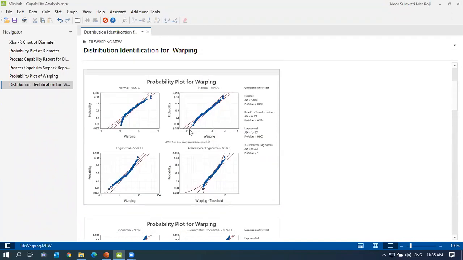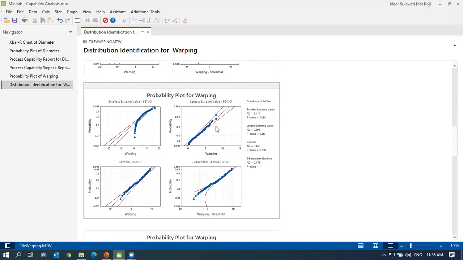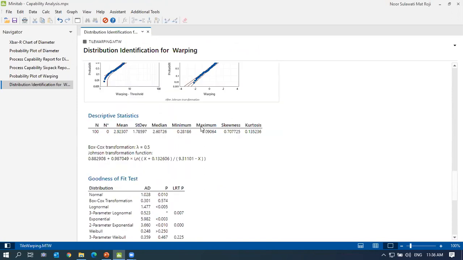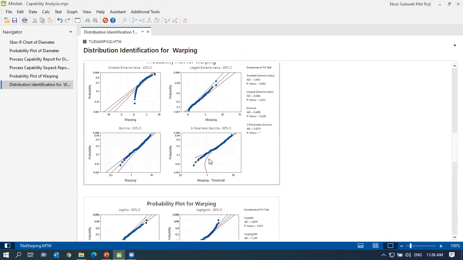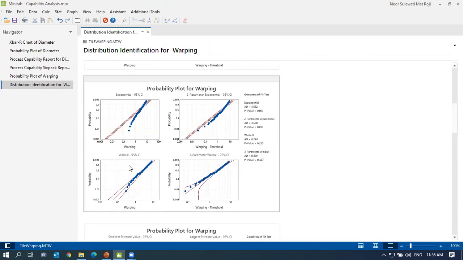You can use the p-value, or you can go through your graphs one by one. If the points follow a straight line, we consider that it's a normal distribution. For this case, I think it's a Weibull. It's a good one. If we go here, and here, you see this one does not follow the straight line. So we consider that this data is Weibull.